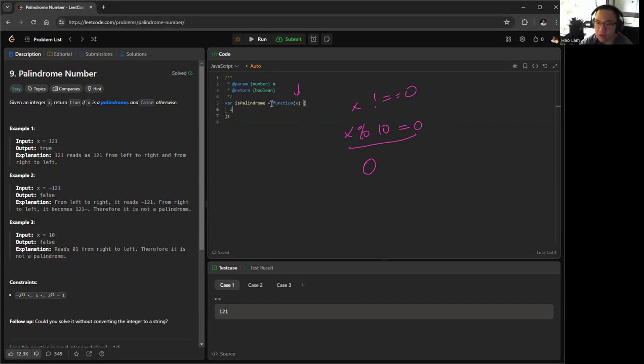So we can just handle that first. If x is negative, or x mod 10 is equal to 0 and x is not 0, we can just return false. So if x is less than 0, we know that it's not a palindrome. Or if x mod 10 is 0 but x is not 0, then we also know that it is not a palindrome. So that is two cases that we need to think about. Okay, so we already take care of the edge cases.